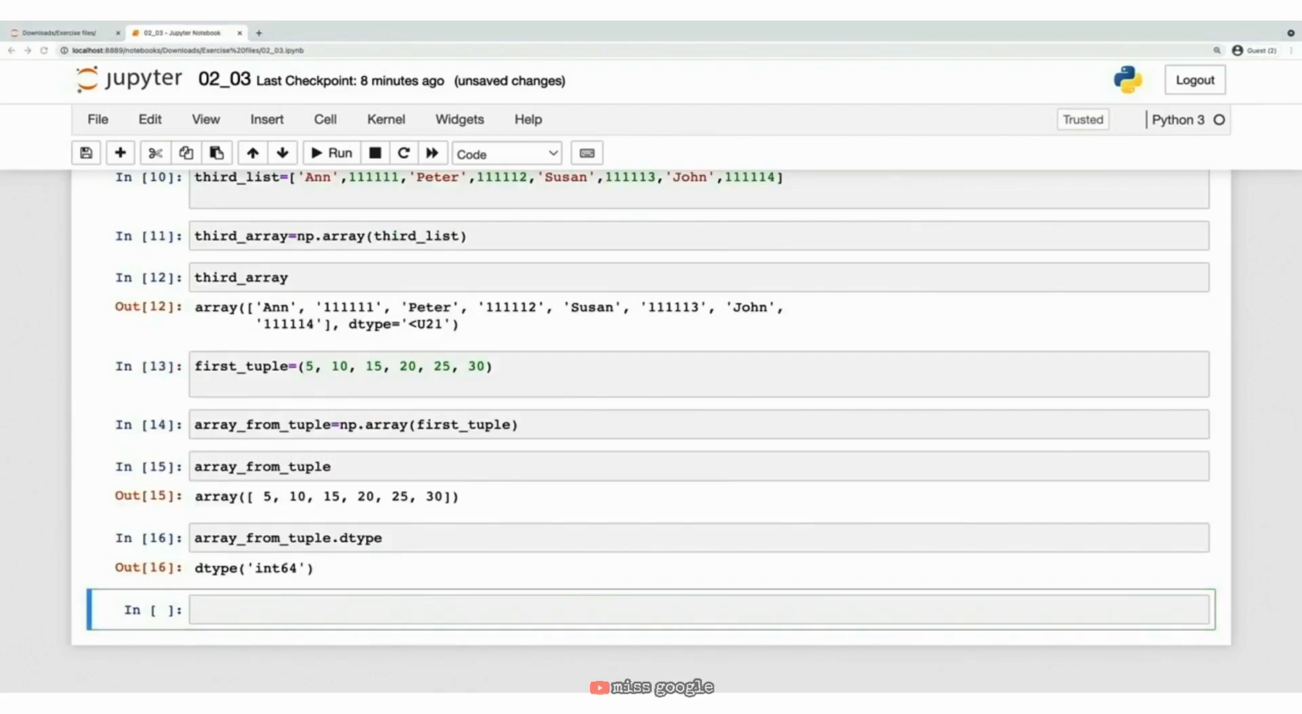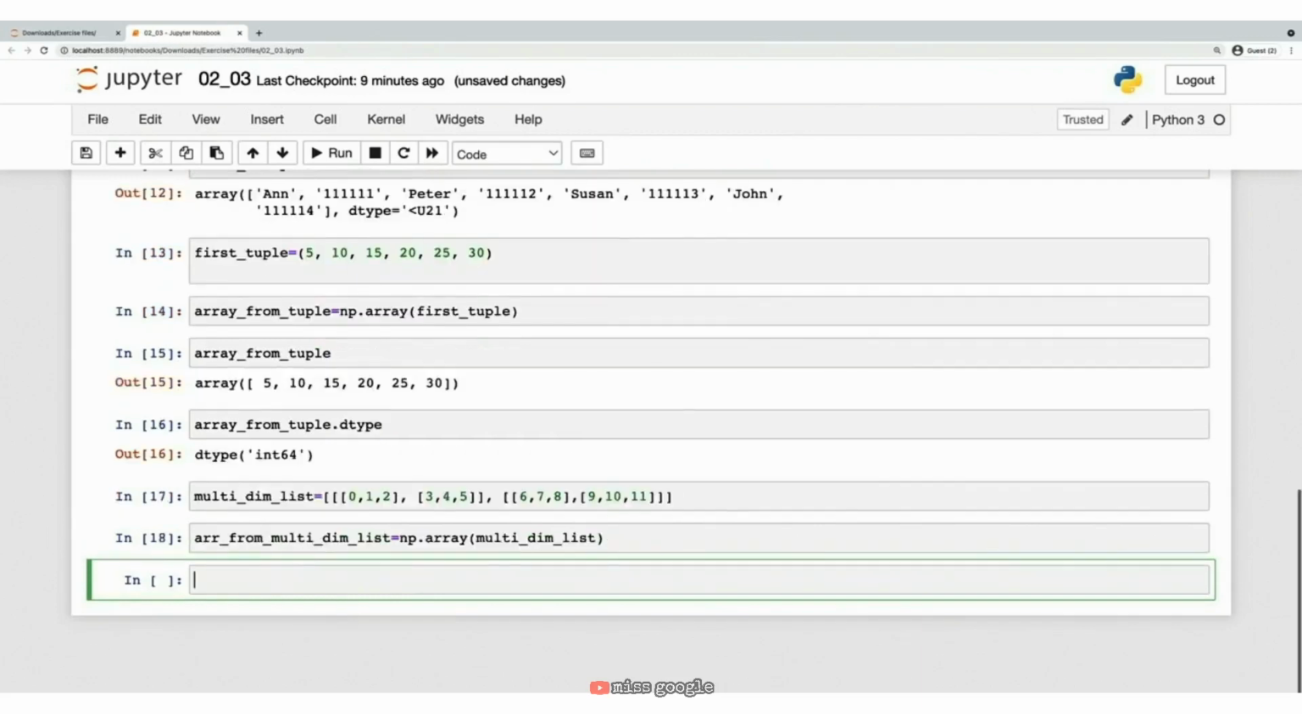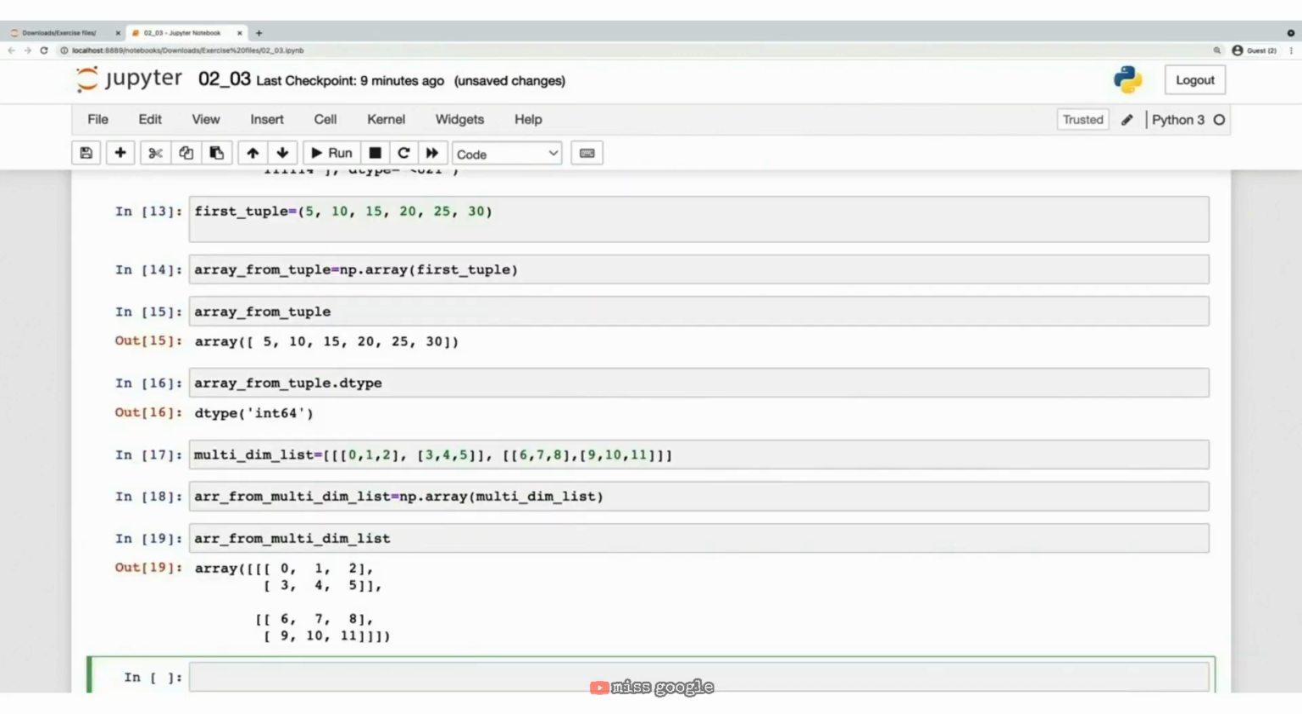Similar to the last example, let's create an array from a list of lists. We'll call the list multidim list. Now, let's create an array and call it R from multidim list. After we run our code, we see we've created a three-dimensional array.